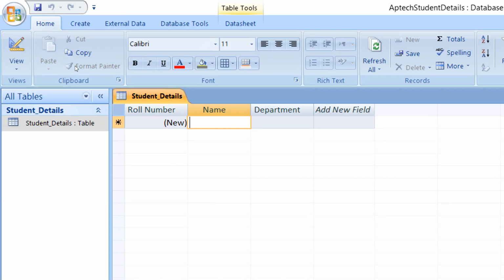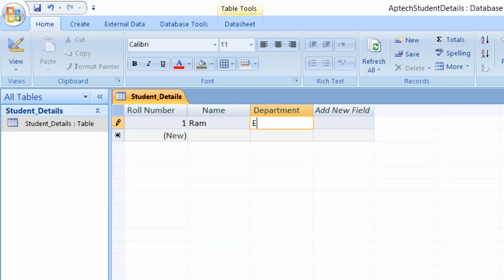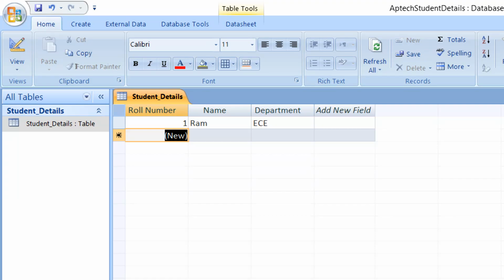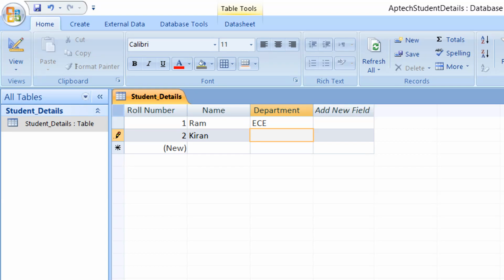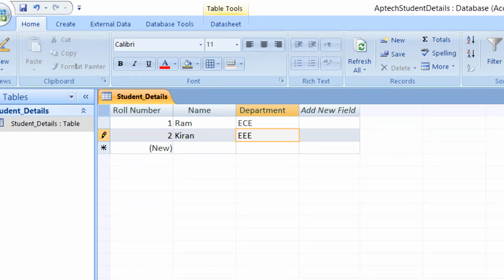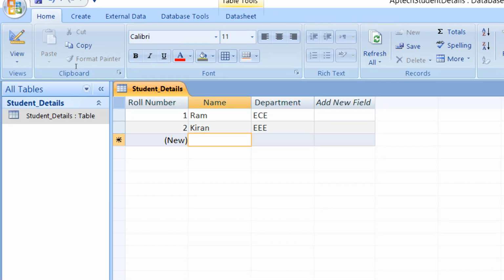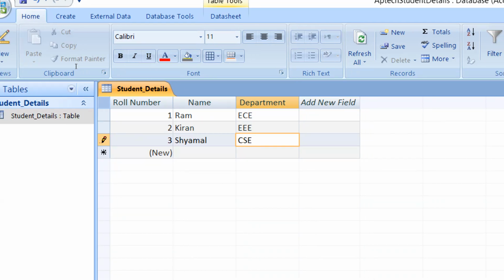I will be simply pressing tab and I will be giving Ram and department ECE, tab, again tab, Kiron, and then EEE, electrical and electronics engineering, and lastly I will be giving Shamol and I will be giving him CSE, computer science engineering. So you can click on this pencil icon to save the changes, or you can click anywhere in your table to insert these changes to the table.